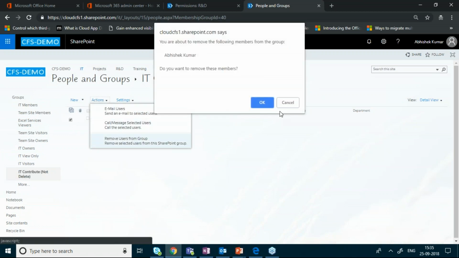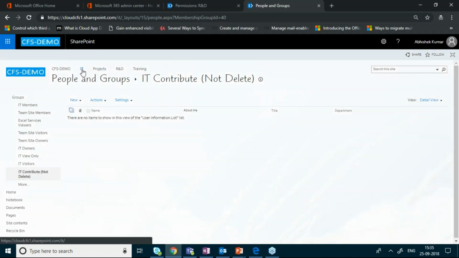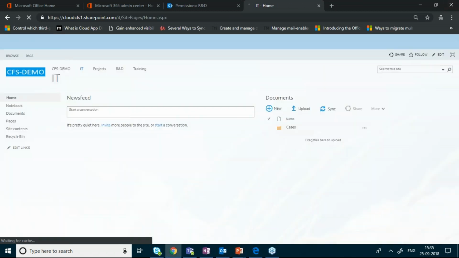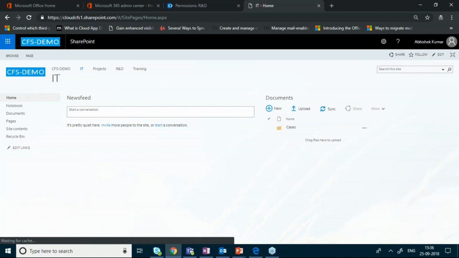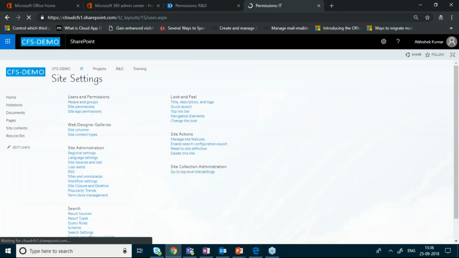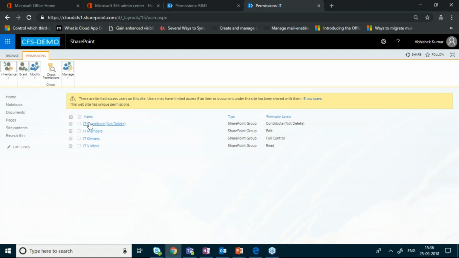Whoever creates the group will be added to the group by default, so let's remove myself from Edit, and again go to the IT subsite and Site Permissions. You can see over here a new group has been created, IT Contribute Not Delete, and the permission level for this group is Contribute Not Delete. Any of the users added in this group will not be able to delete anything from this particular site or subsite.